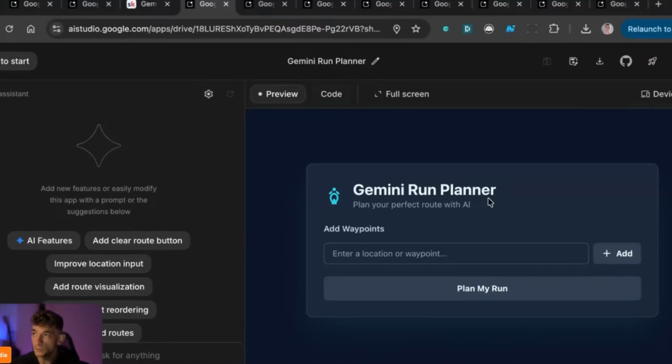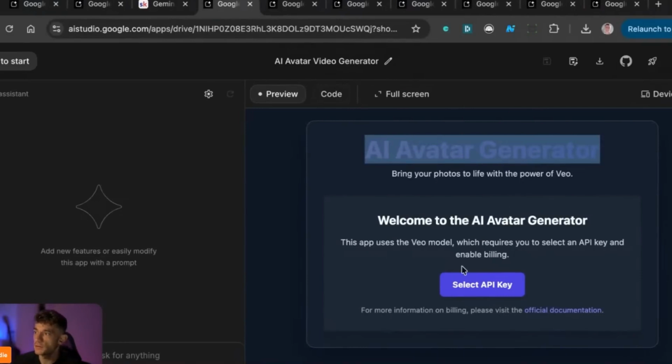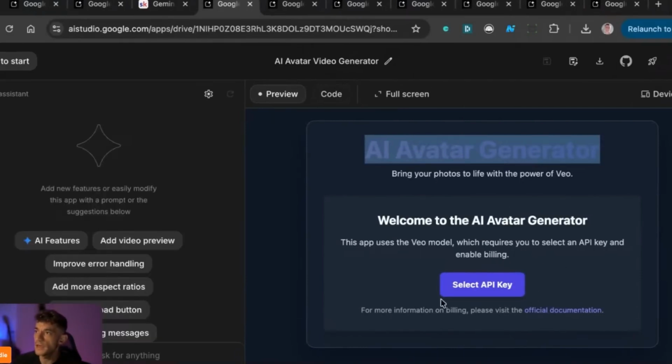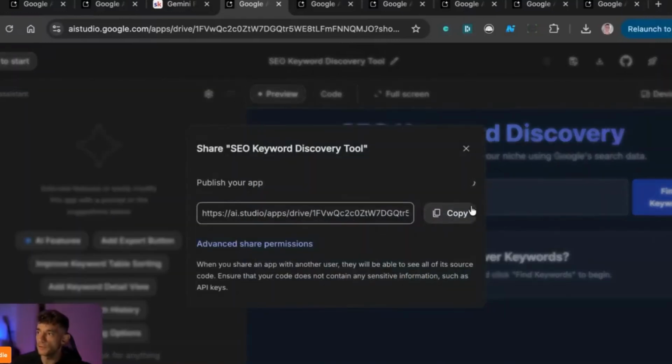It's an experimental tool. But as you can see today, if you want the simplest, most practical ways to use it, like that live stream idea generator, then you live in the dream. So we've got the AI avatar video generator, where you have to plug in your own API key. We've got the SEO keyword discovery tool. I think this is really powerful and easy to use.